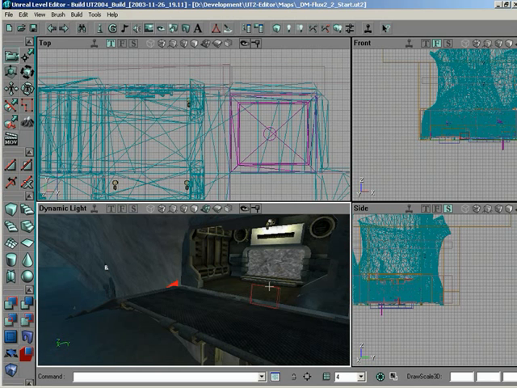So that's going to wrap up this little introductory video. In the next lesson, what we're going to do is actually set up a very basic navigational system with path nodes. All right, so that's going to wrap this one up. Thanks.